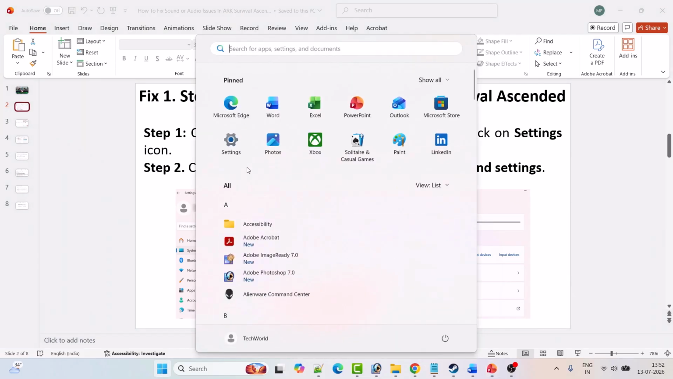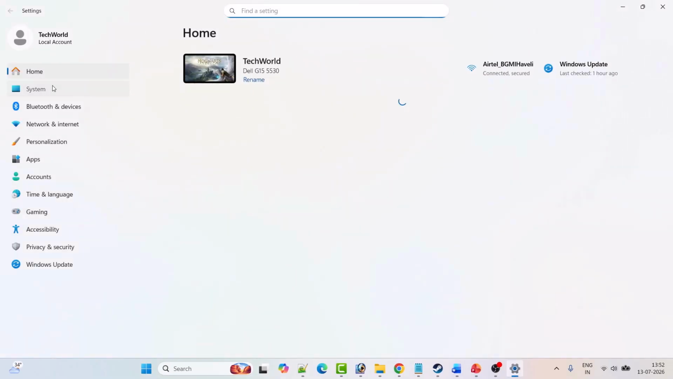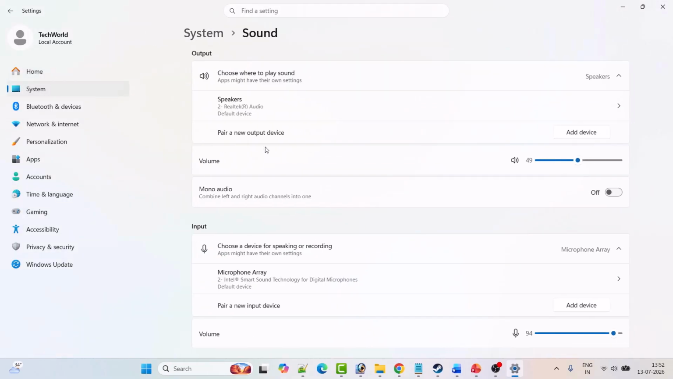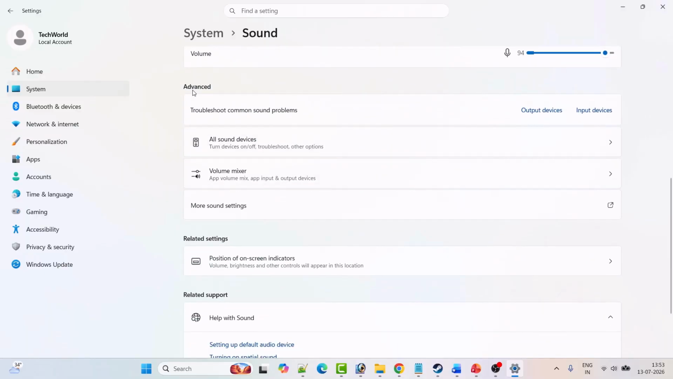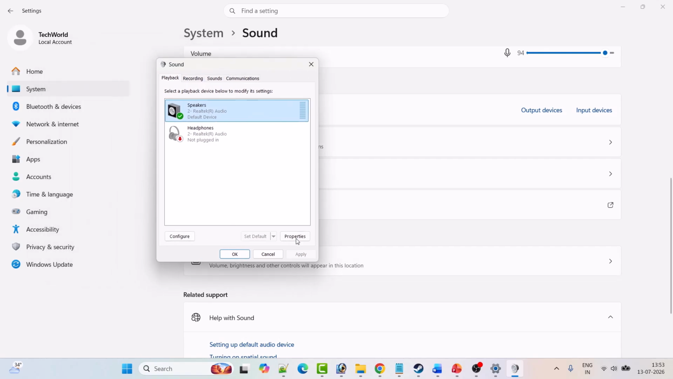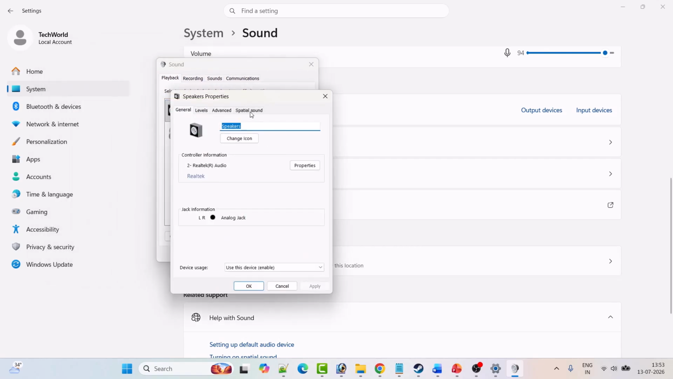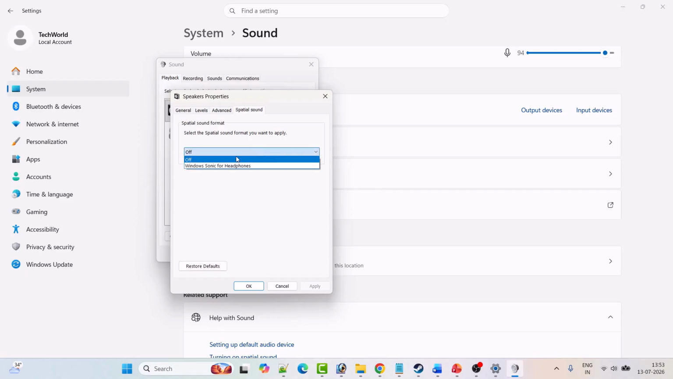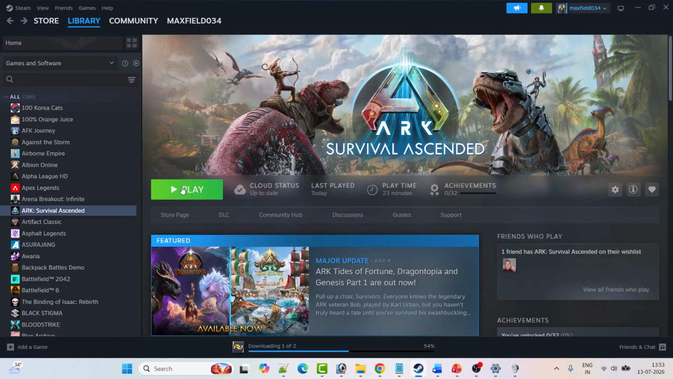So open Windows settings, on the left click on system, then click on sound, scroll down, under advanced option click on more sound settings. Then select your default device, for example speakers, and then click on properties. Now go to the spatial sound tab and then from the drop down select the off option first, then hit apply, OK, and then launch the game and check.